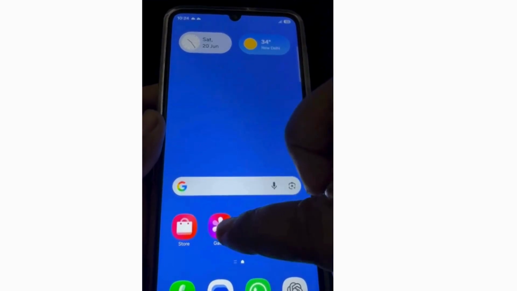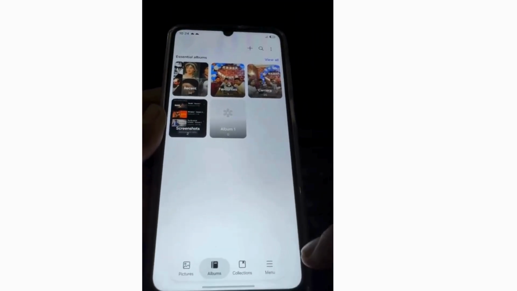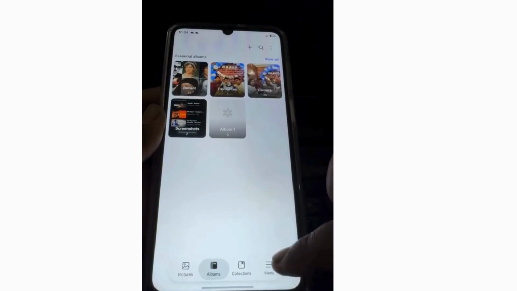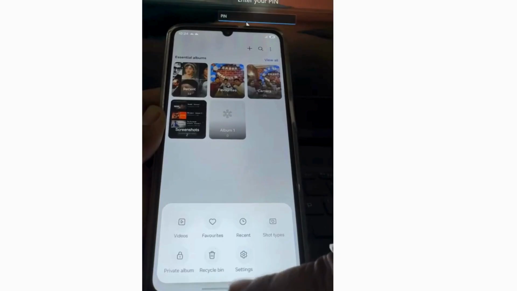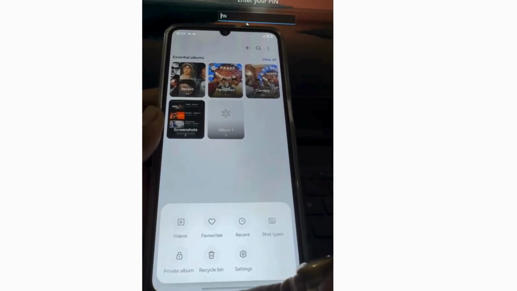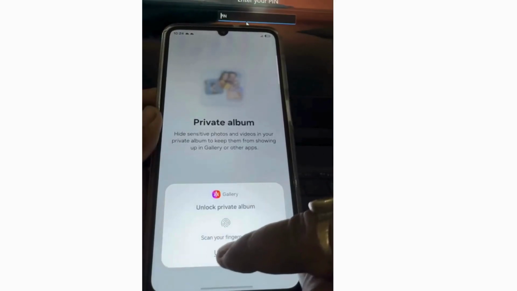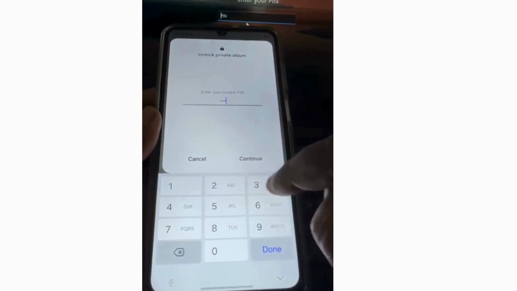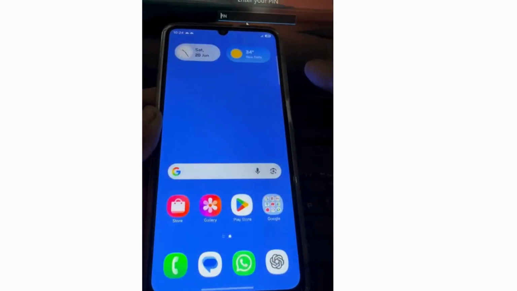Simply tap on gallery. Here tap on menu from the bottom right corner, and here you will find private album. Tap on it, and here unlock with your passcode or Face ID or biometric, and your moved photo will now be visible here. If you want to remove it from here, simply tap on remove from here.